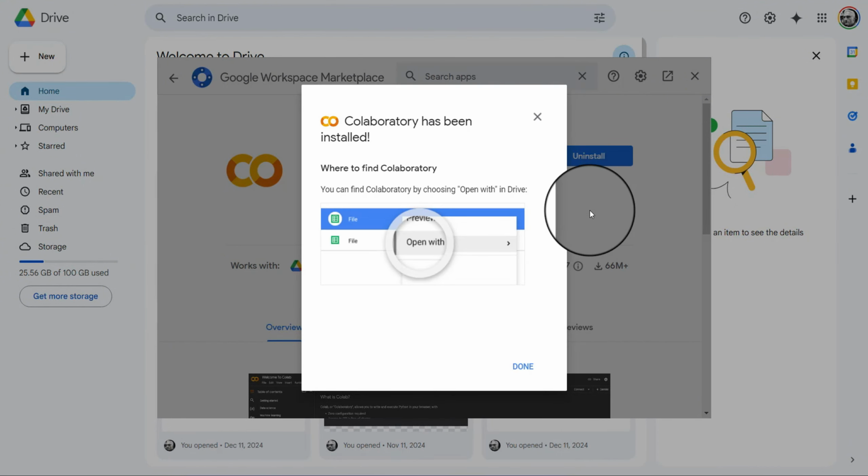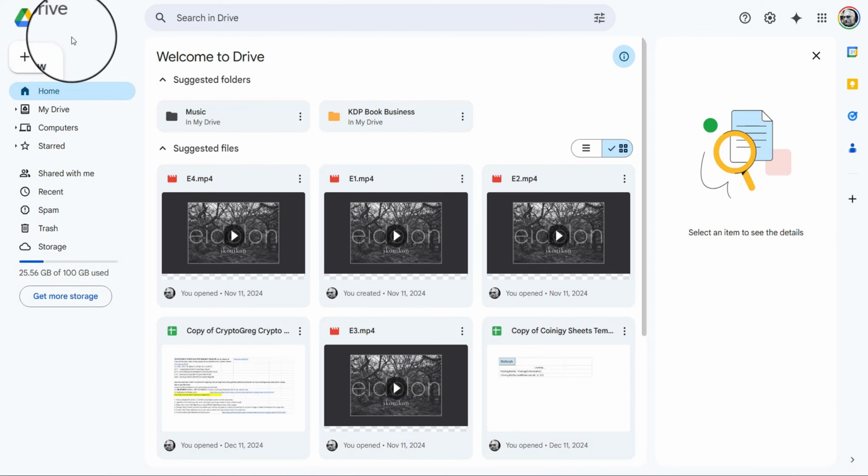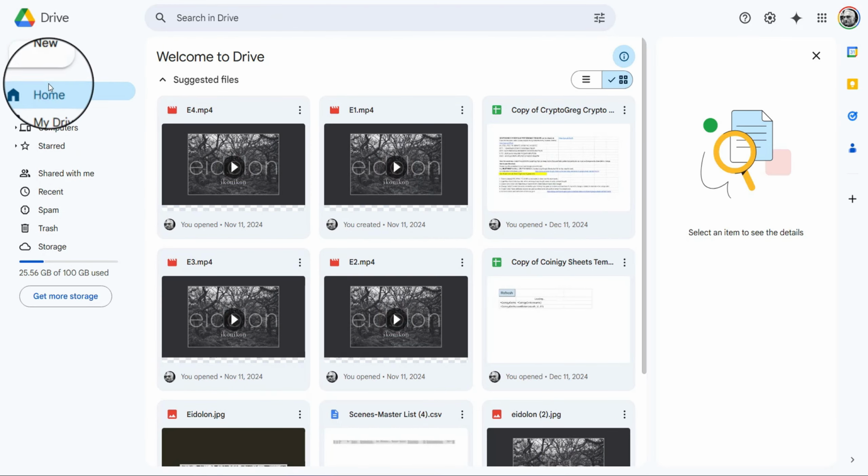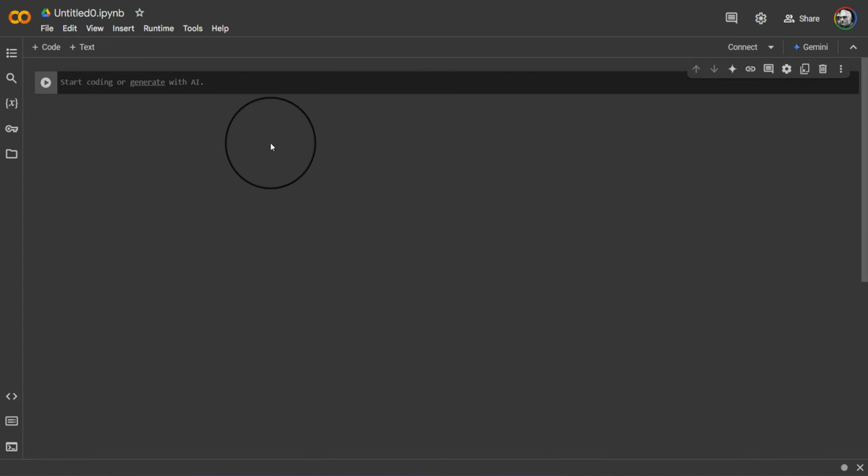It'll take a while whilst we wait for it to go. We're just going to refresh it just in case. Okay, then come to New, More, and we'll see it installed. Look at that, magic. So click on there, lovely. Wait for it to load. All right, so here we are.